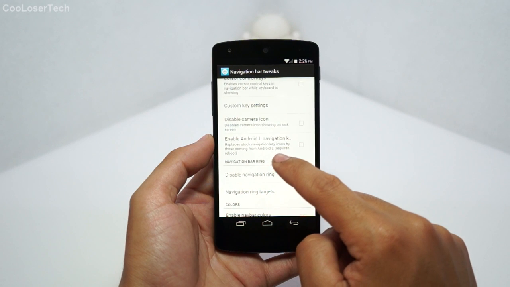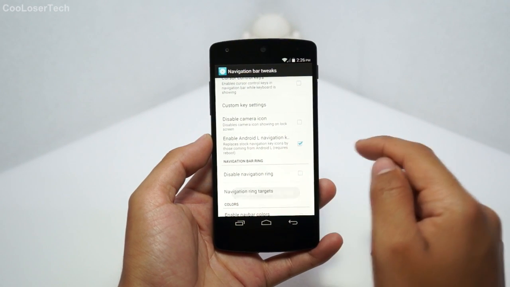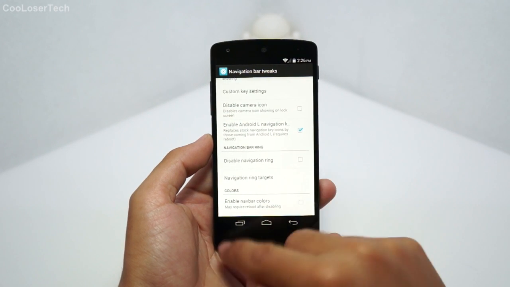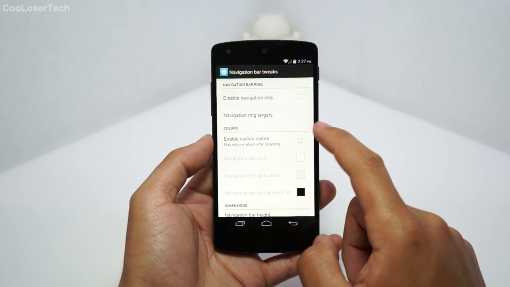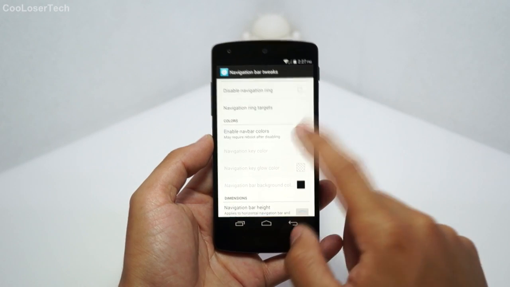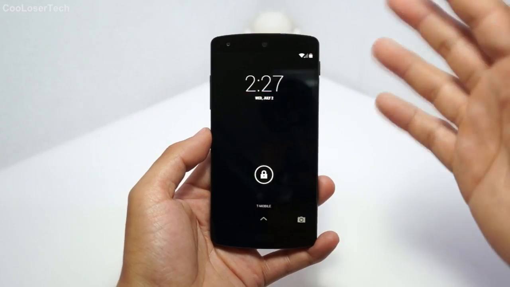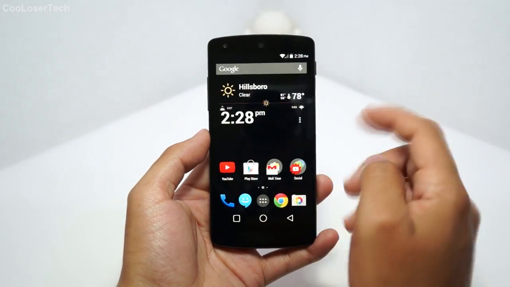Enable Android L navigation. This is the new one. Let's select that. Changes will take effect after reboot, which I will show you in a little bit. Remember, this is what they look like. Enable nav colors. You can change the colors. Let's select that, and I'll just do a reboot here. That's the only time-consuming thing, but it's not hard to get to.